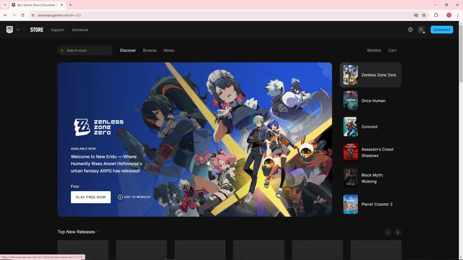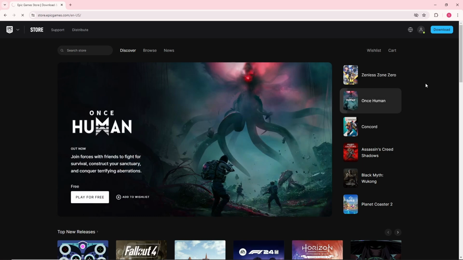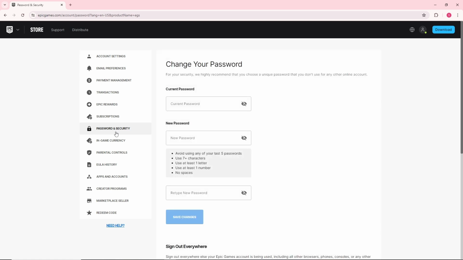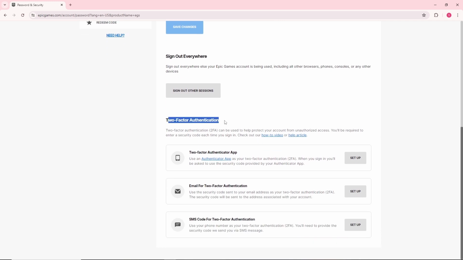And now guys, once you are signed in, click on the profile icon again, and then simply go to account. After that, go over to password and security over here. And if you scroll down, you should be able to see two-factor authentication.